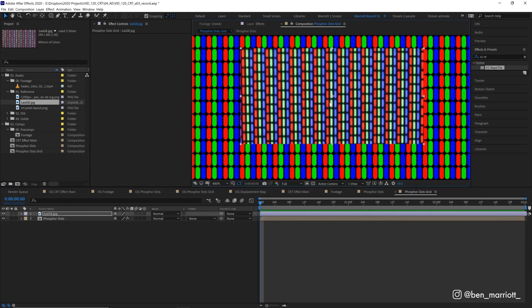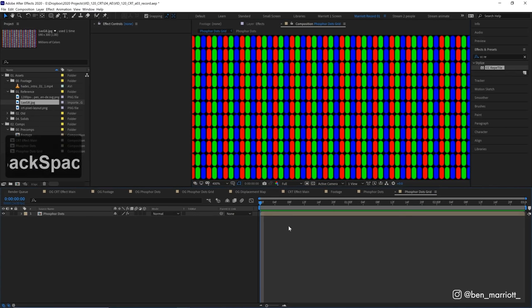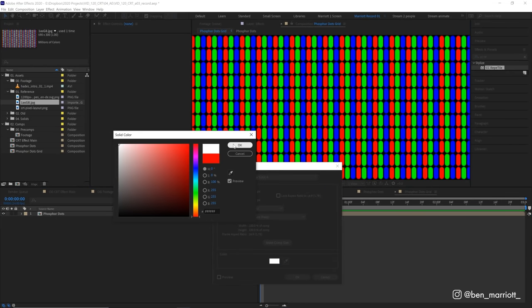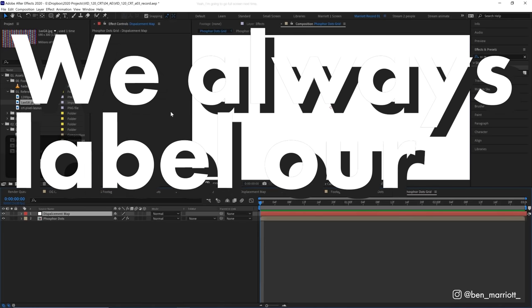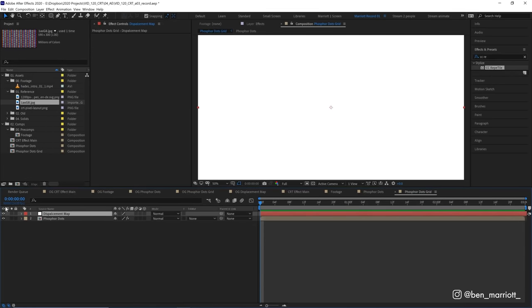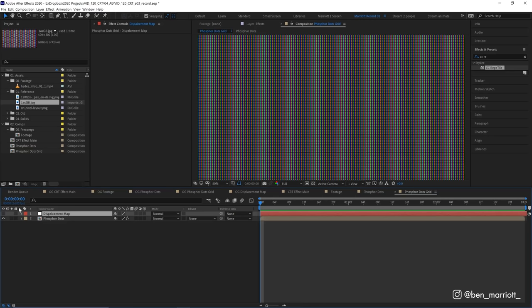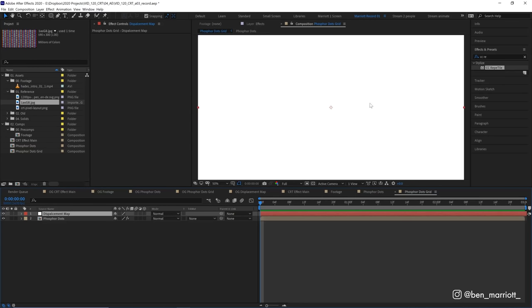Now there is a method we can do to shift these pretty quickly, but it is a little bit tricky, and that is using a displacement map. So let's get rid of this reference, and the first thing we need to do is create a new solid by pressing Ctrl or Command Y. I'm going to make it white and just call it displacement map because we always label our layers. And because we want to offset every other row, we want to create a layer that is just a bunch of lines that covers every other row.